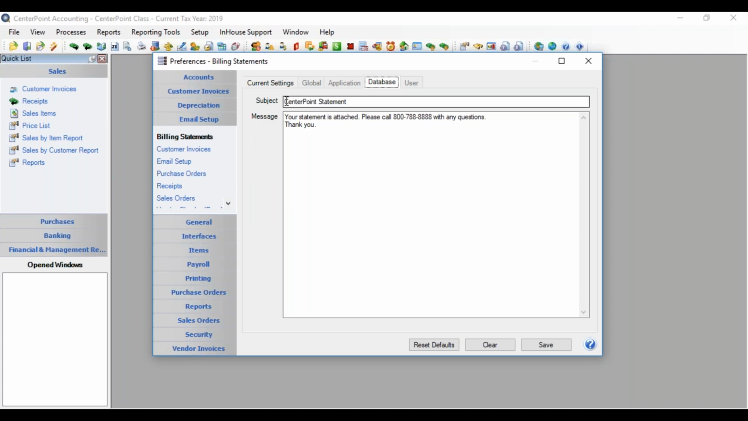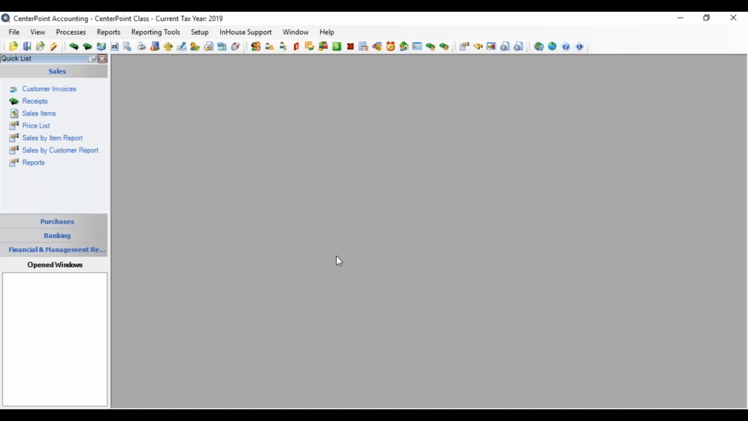So we've filled in a subject of CenterPoint statement and put in some information in here, and this just alleviates you having to fill that in every time that you do this particular form. When you're done with your options, you're going to click Save, and the next thing you need to do is fill in the email addresses of your customers.